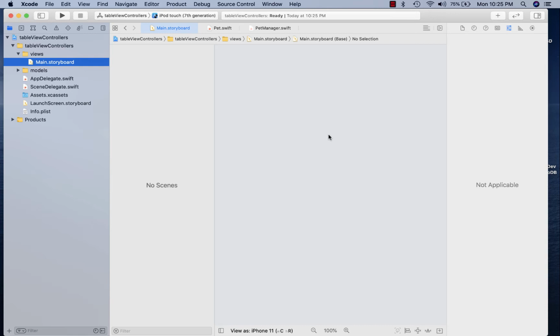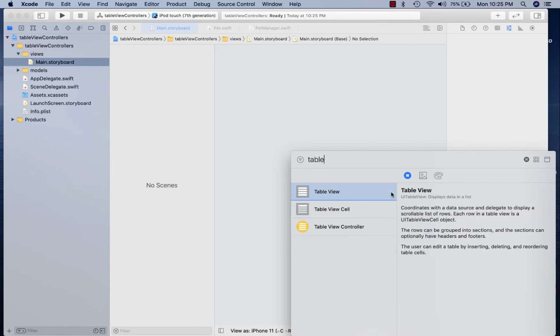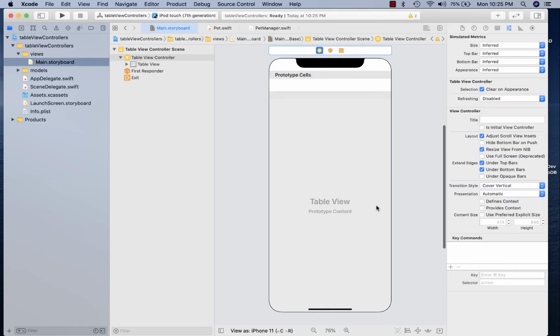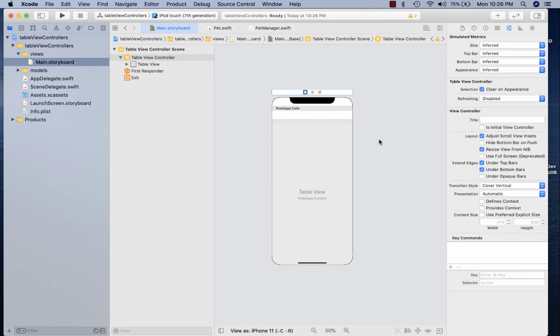What we want to do instead is create a new view controller. So I'm going to search for a table view controller, and I'm going to bring that onto the project. Okay, and I'm going to shrink the size down a little bit. Okay, so this is my view. And I want to make this my initial view controller, so we're all good there. And I'm going to set the title as pets. And it's a table view controller. Okay, so that's what's getting rendered here, and we can see the content.